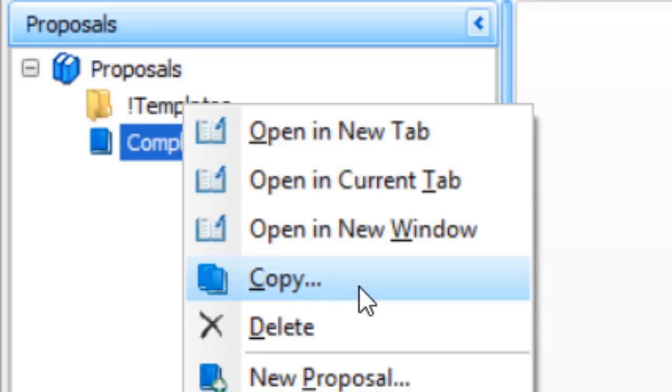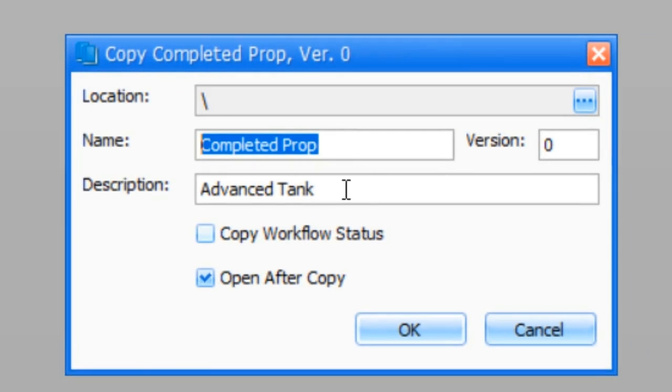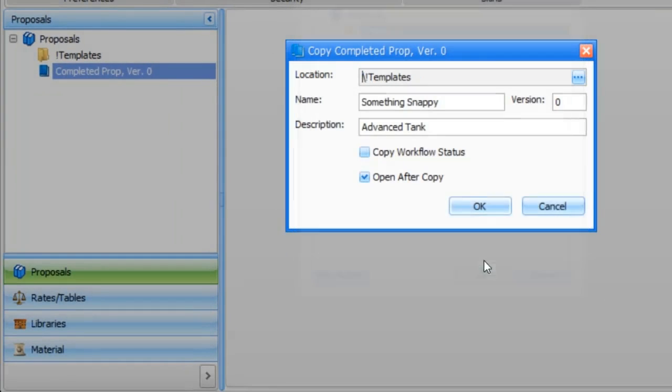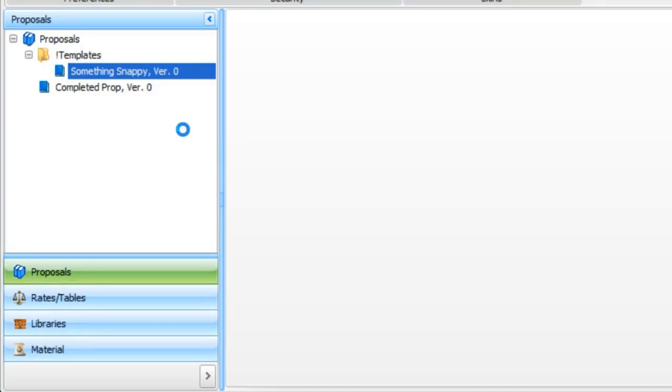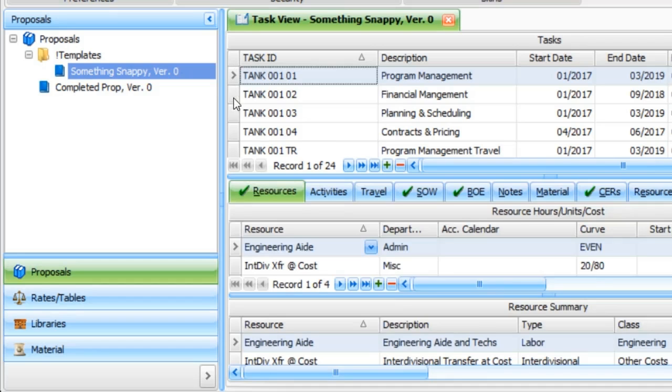Next, I'll copy a completed proposal that I want to use as a base for my template. Right-click and copy the proposal and name it Government Template version 0 or something snappy like that. Then save it to the Templates folder. Alright, now that's done. I'm ready to edit my template. Did you name yours something snappy?